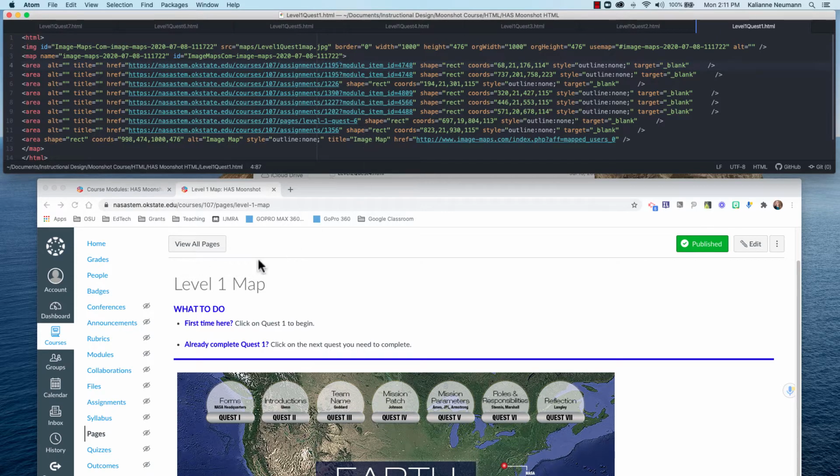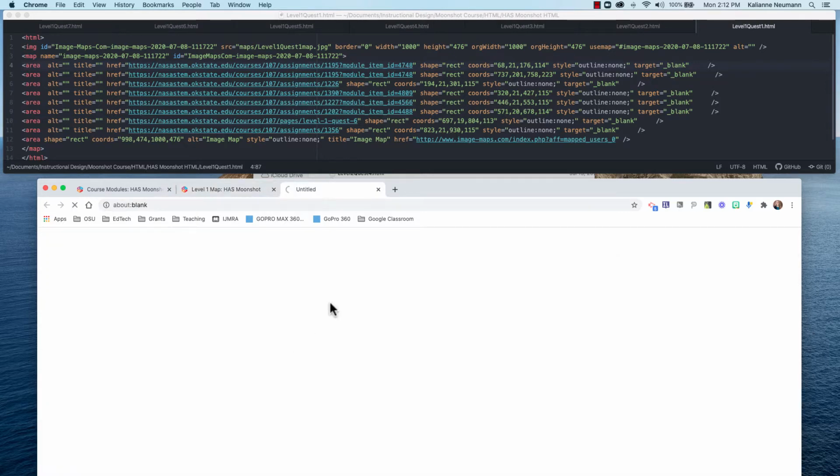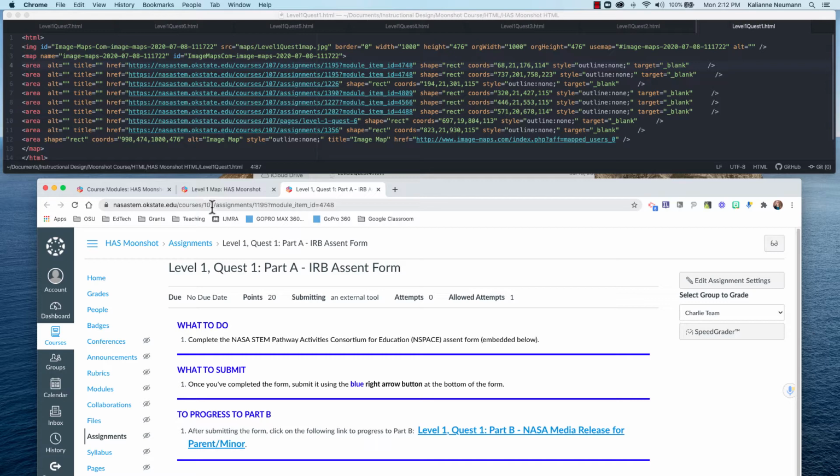So when I open, let's see, what is this? Level 1, quest 1 in the original Moonshot course, so that's course 107 here, you'll see that it's $11.95. Now, the module item actually doesn't totally matter. You don't even need to paste that in there if you don't want to, but what you're going to want to always double check is this item. The rest of this stuff is really just if there are multiple assignments within that module, I think.